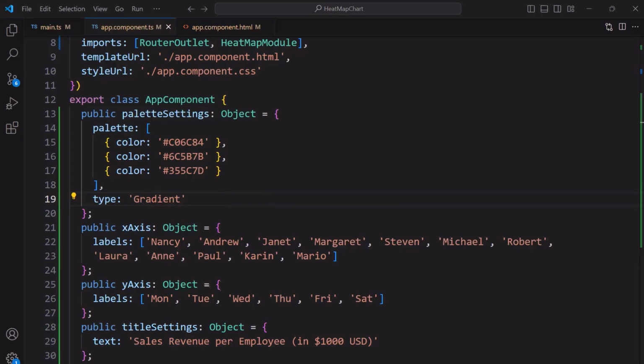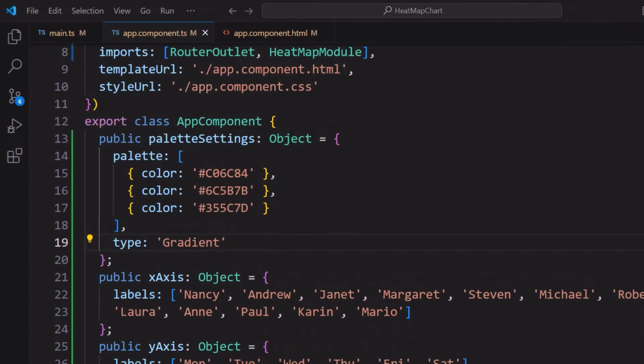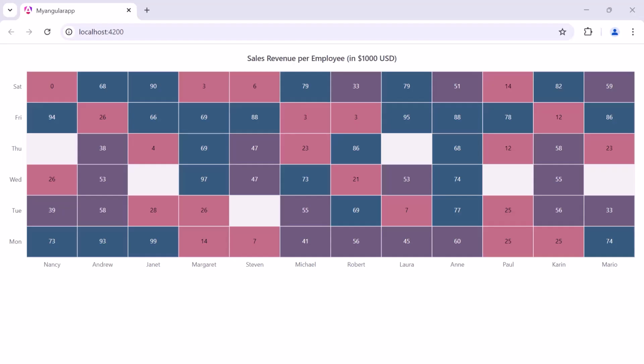In the fixed palette type, solid colors are applied to the heat map cells. To use the fixed palette type, I change the type property to fixed. The heat map chart is now rendered with a fixed palette.